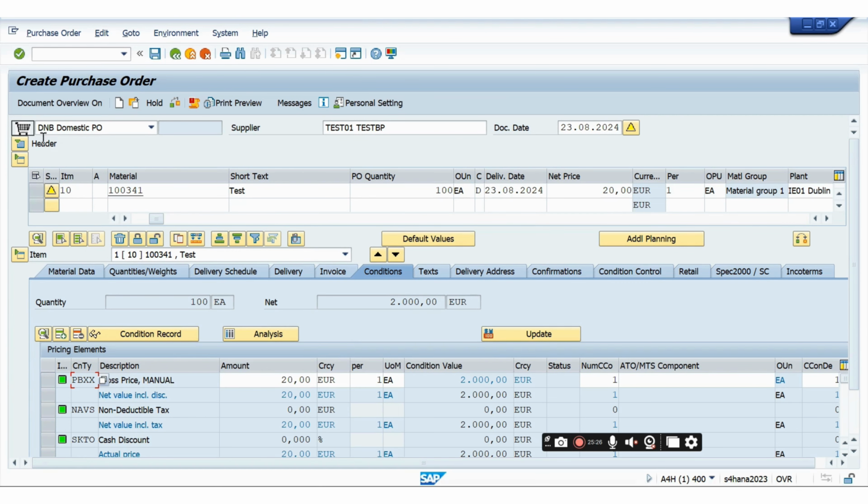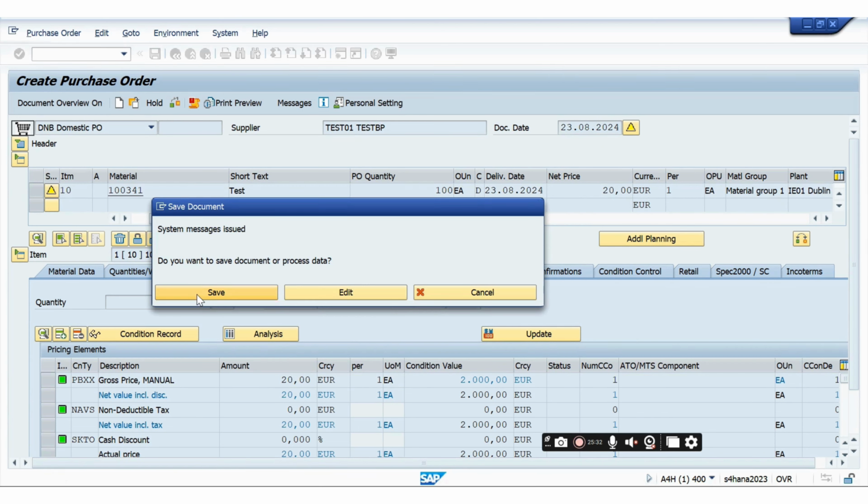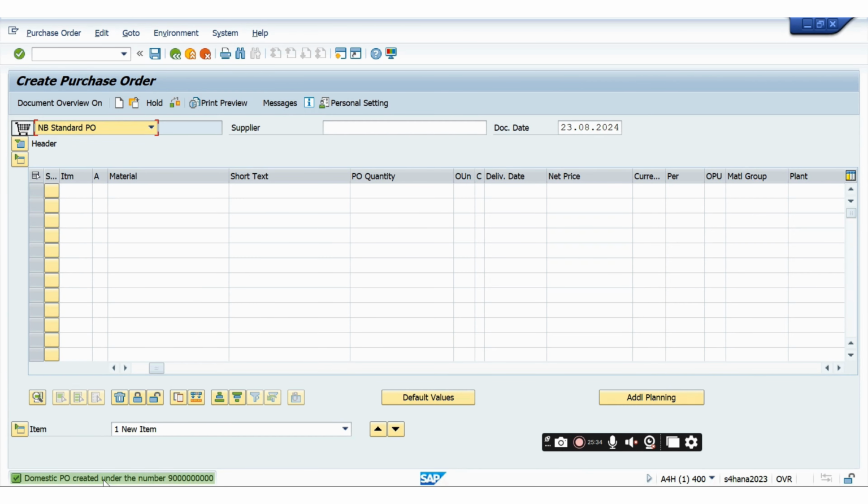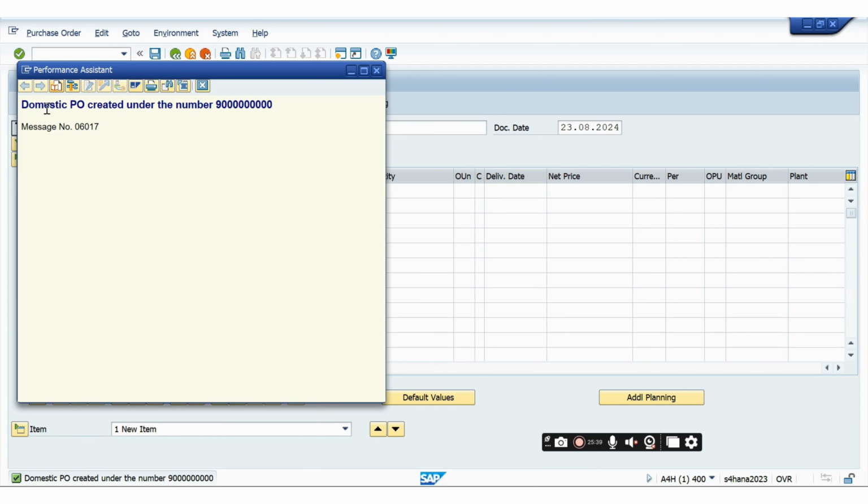Here you can see DNB domestic PO is there. Once I save, you can see what the system is saying: domestic PO created under this number. So the purchase order number is this, and the system is saying domestic PO this time. Otherwise, after creation of a purchase order, the system used to say standard PO created, right?